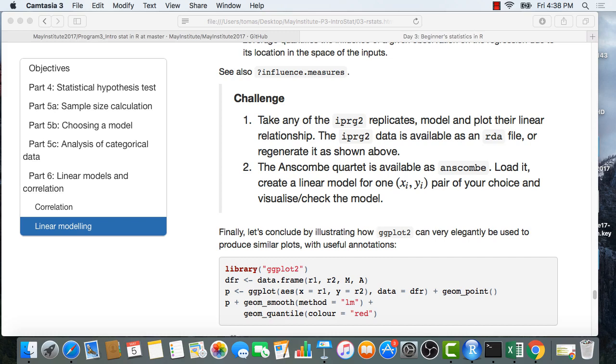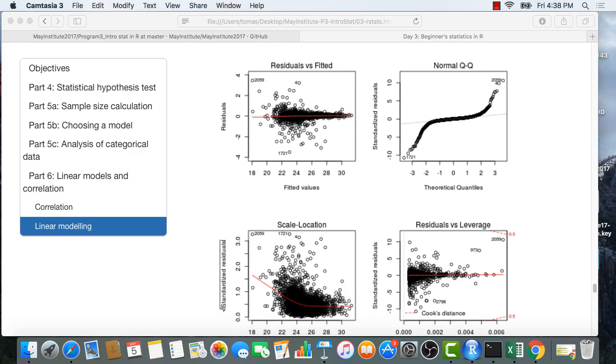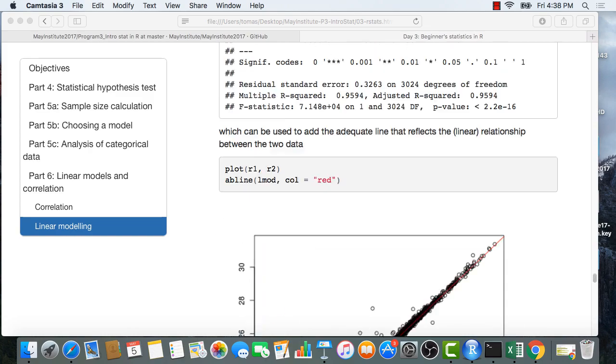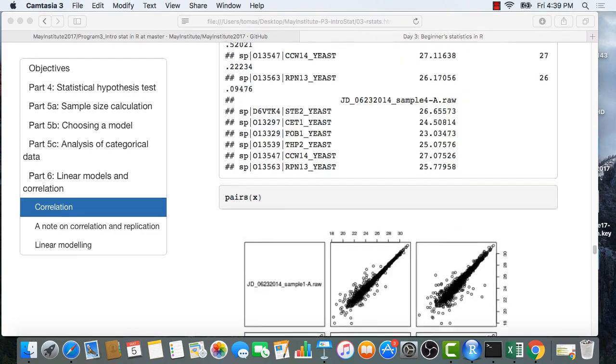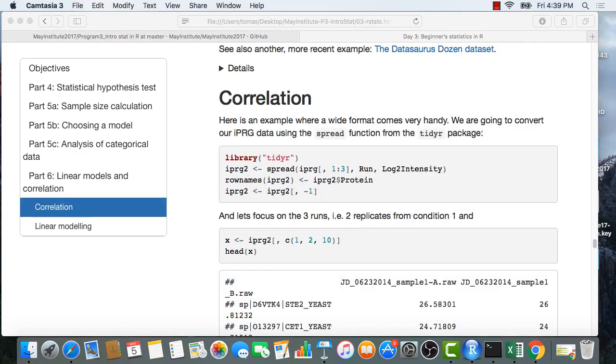The second exercise would be to take any pair of x and y's in Anscombe, create a linear model for any x, y pair of your choice, and visualize and check it. Okay? Produce these figures. And in particular, if you take anything but x1, y1, you should see striking patterns here. x1, y1 is the only one that is amenable to linear modeling. All the other ones, it's plainly wrong. So, two suggestions for exercises.